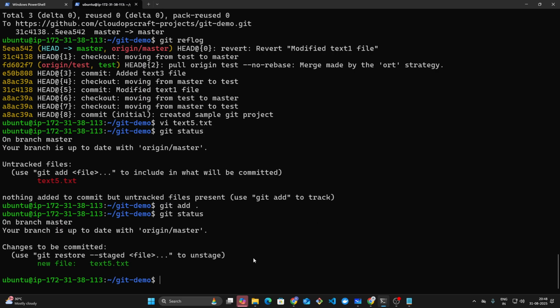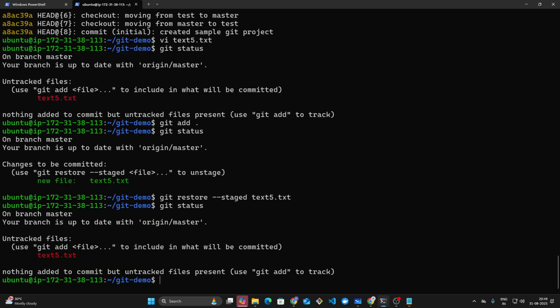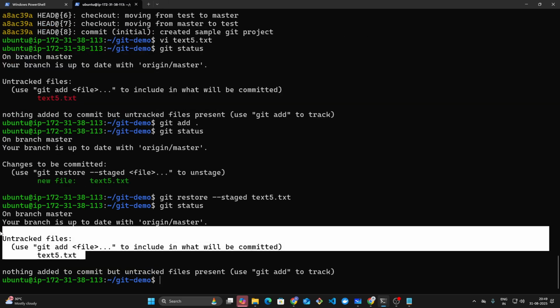With the help of restore, you can unstage it. git restore --staged, and you can provide the file name, textfile.txt. Now if I do git status, again it will be untracked. This is how you have to track and untrack the changes.